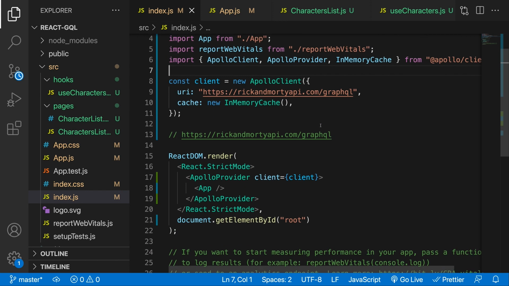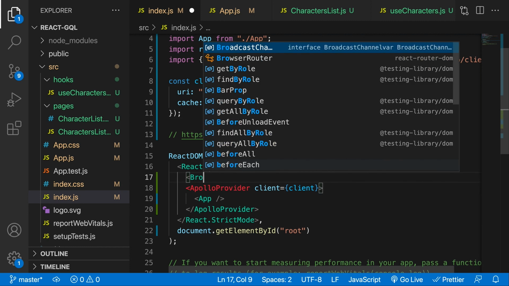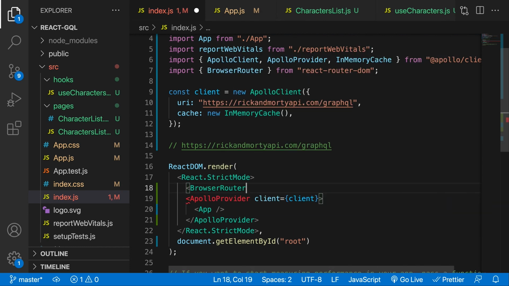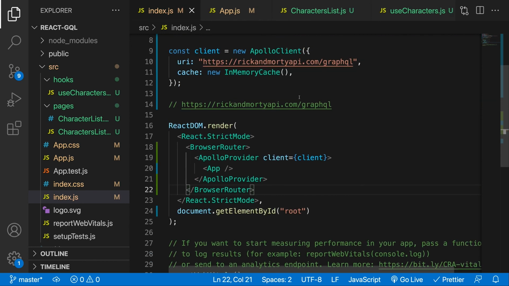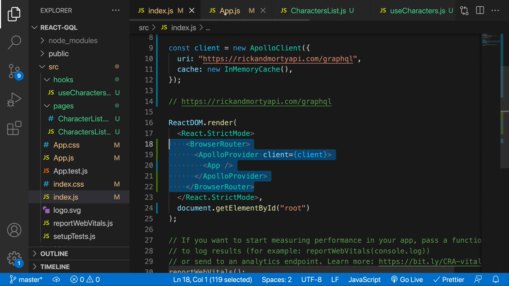And now we want to get that BrowserRouter and wrap it inside of our application. So we can do BrowserRouter. You can see here, I got it from react-router-dom. We're going to wrap this. This is just basic React. I do expect you to know this. Sorry if you don't. But yeah, so now we have wrapped our application in BrowserRouter.